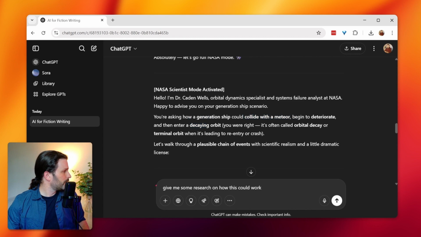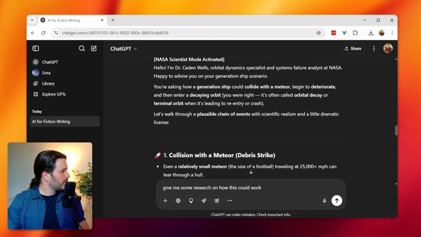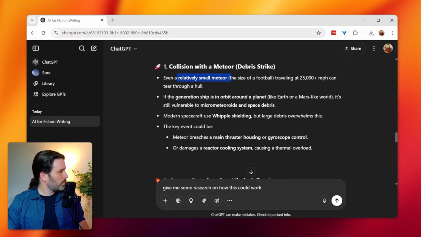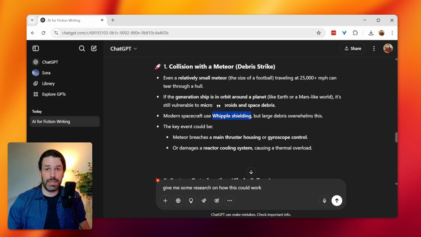That's what I was trying to call it, orbital decay. Here's some collision, and even a small meteor could tear through a hull. Modern spacecraft use Whipple shielding. I had no idea. I still don't know what that is. So a main thruster or gyroscope control could be hit.